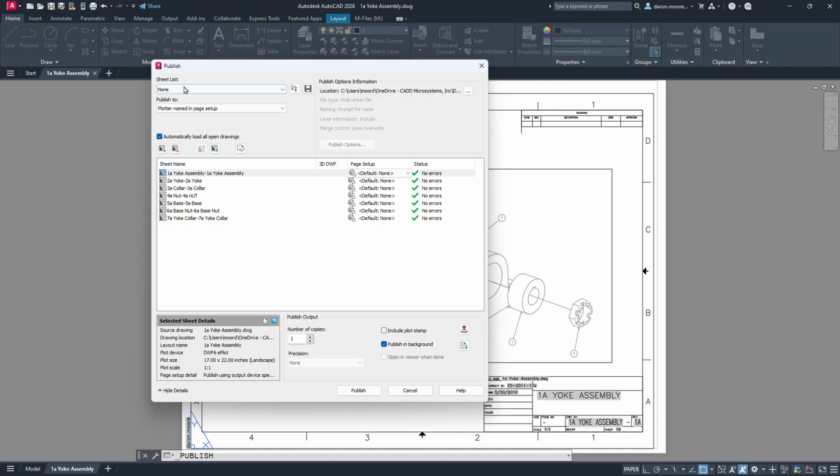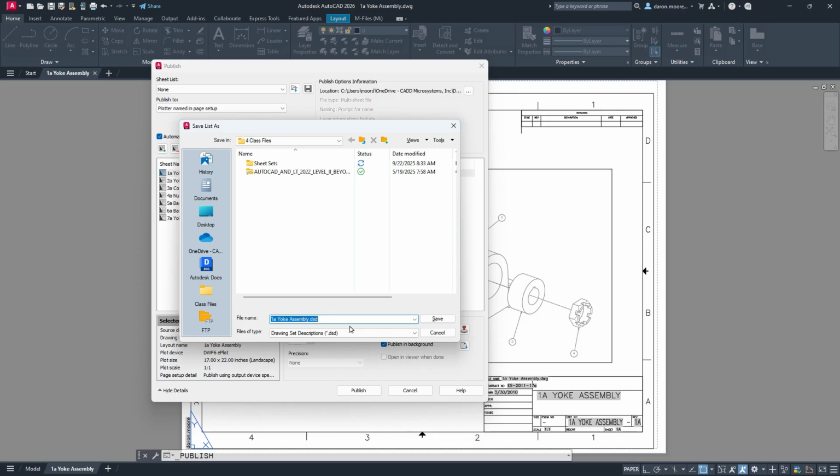Now, currently I have no sheet list. If I had a sheet list, I could open it up. What a sheet list would do is allow us to avoid having to gather these files. These files could all be in separate folders. If I click on the little save button, I should get an option to save this. I'm going to save this to my class file folder. We'll just call this yoke batch plot, and I'll click save.